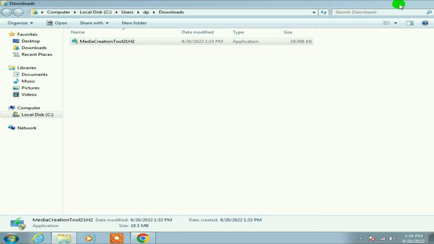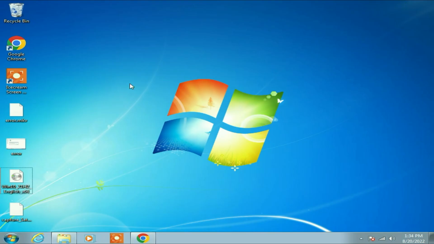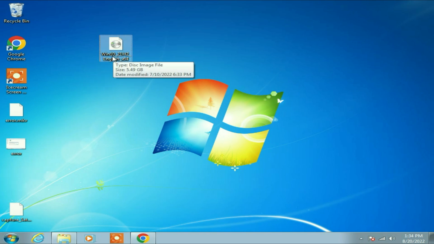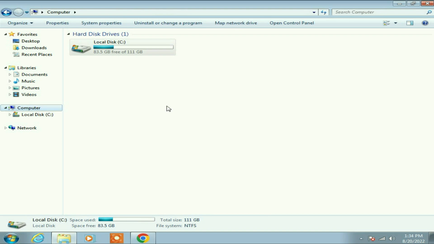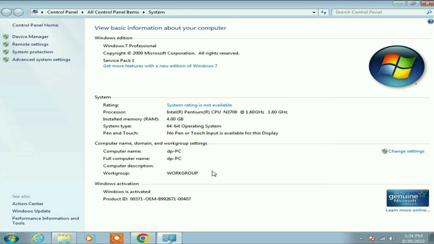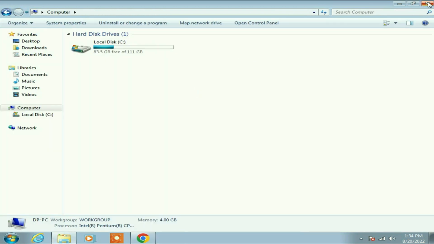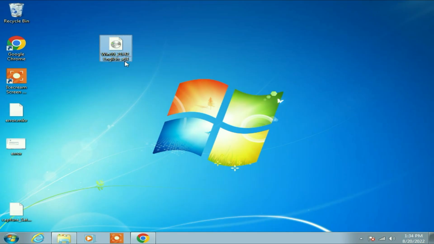So you need to download the Windows 10 ISO file from the internet. I already downloaded it, and if you are going to download the ISO file, please check which version of operating system you are currently using. For example, I am using Windows 7 64-bit. The system type is 64-bit. Make sure to download the Windows 10 64-bit ISO file from the internet. So you need to extract this ISO file first.